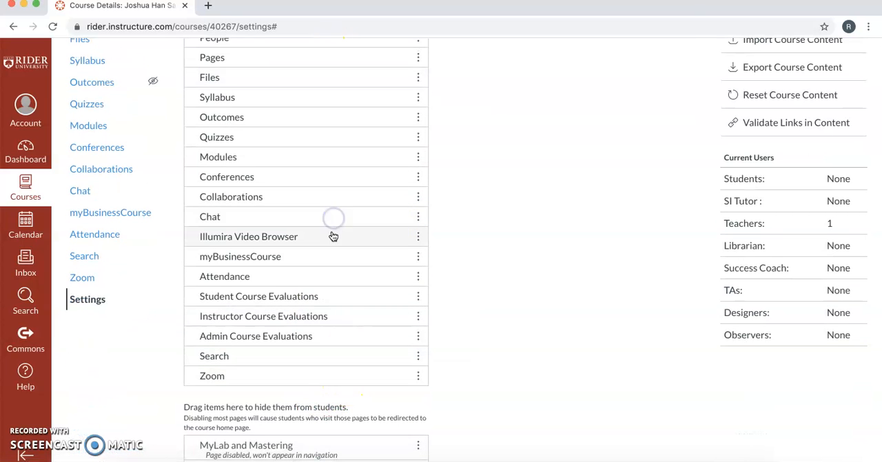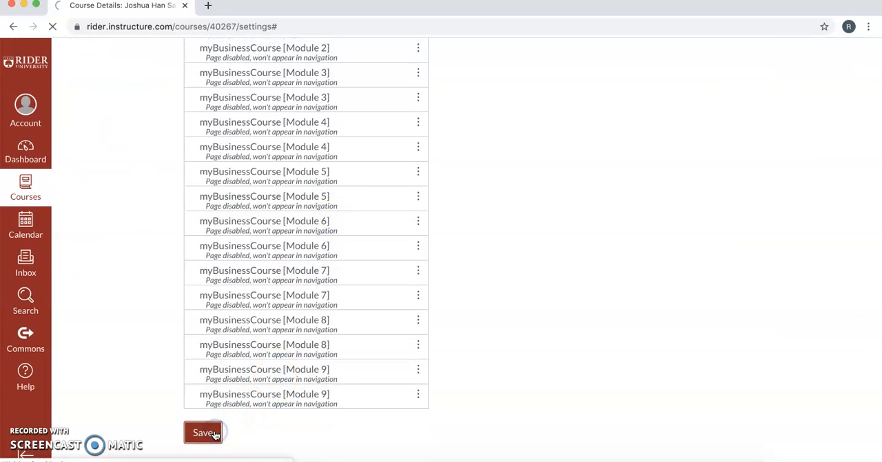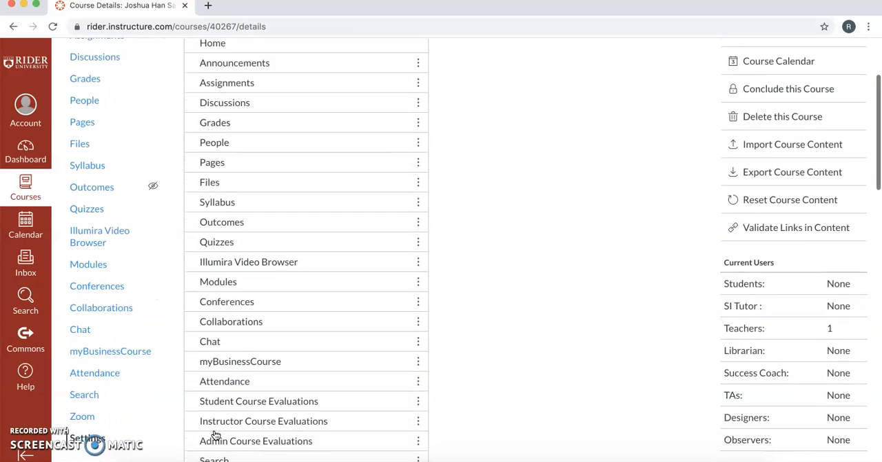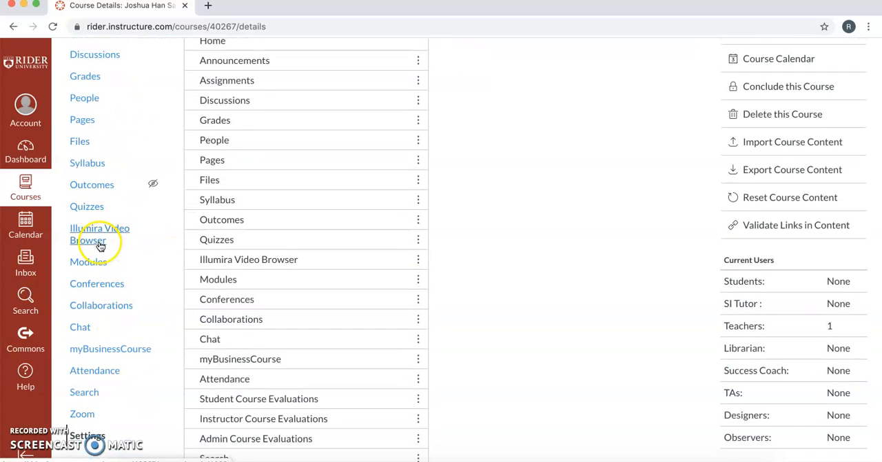And then you can click and drag it to wherever you want. And then just remember to click Save. And if you did that properly, on the left-hand corner over here, you should see it here. Let's click it.